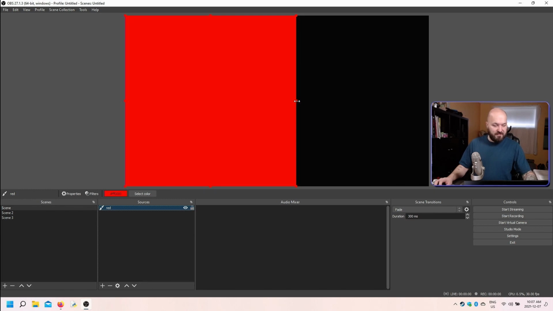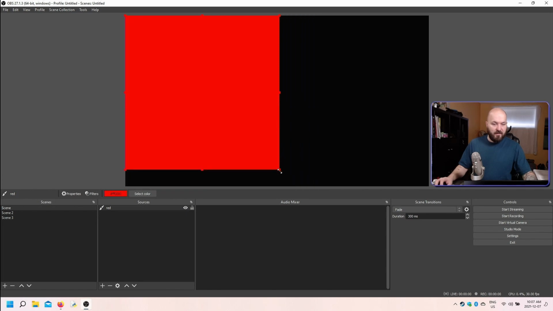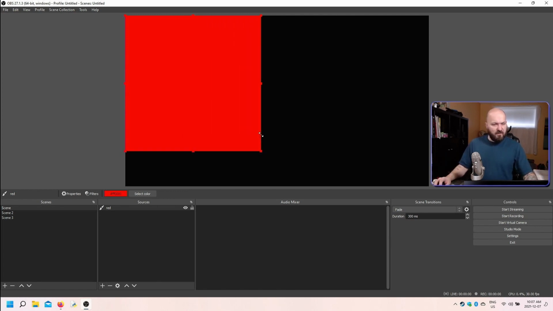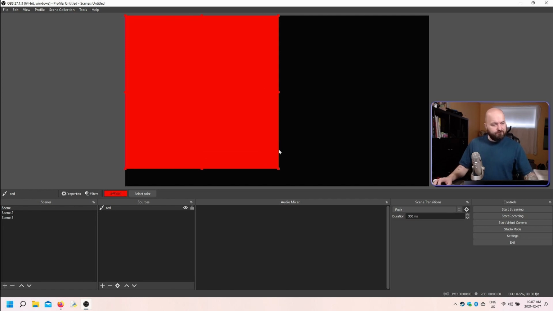You can resize it, the same way you would with anything else. Make it bigger, make it smaller. And you can add multiple color sources and put them together to make an overlay, or, like I said, just have colors that match your brand or your logo. But one color on its own might not be that exciting.